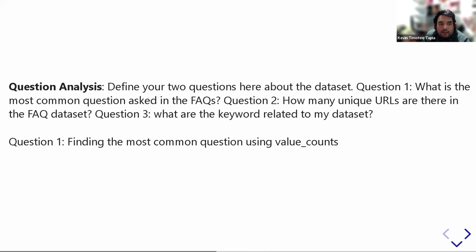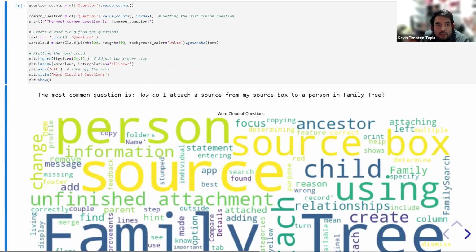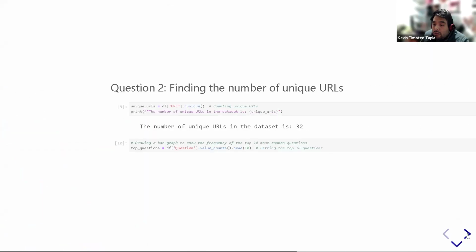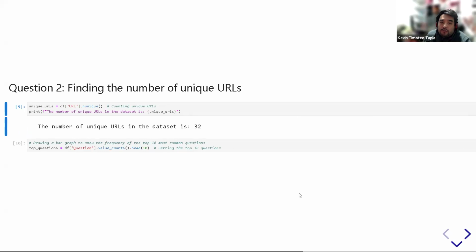The first one is to find the most common questions for the users. I found the most common question that is asked by users in FamilySearch, and this plot also helped me determine keywords that I used for my prompt.